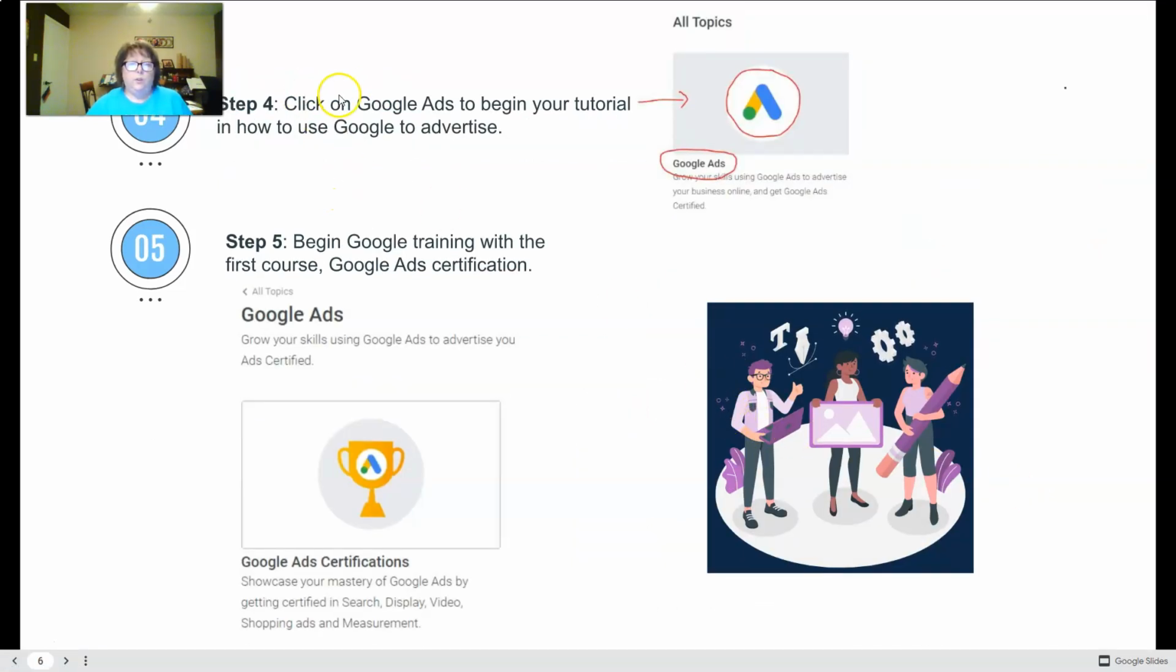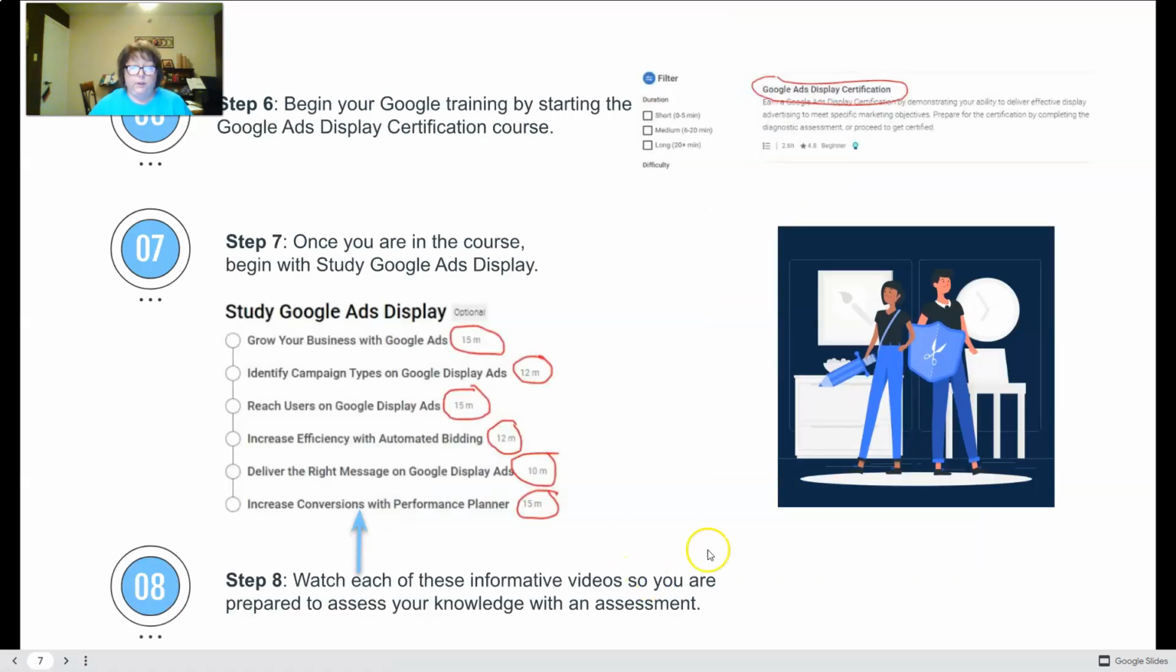Your first one is clicking on Google Ads. This is the icon to start your tutorial on how to use Google to advertise. Then you're going to begin your training. That's going to be your first course, the Google Ads certification. Then you're going to grow your skills as you work through that, and show mastery by completing the certification process throughout here.